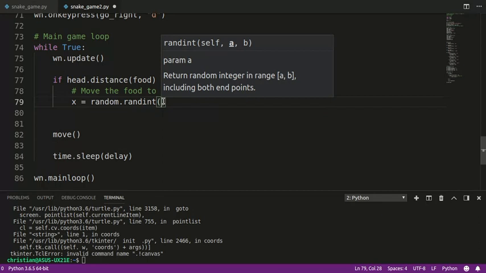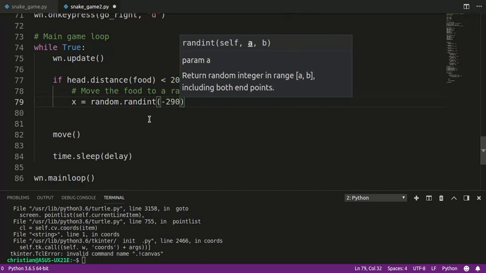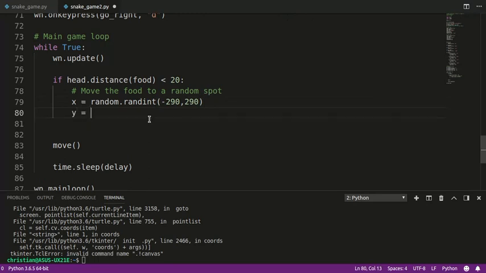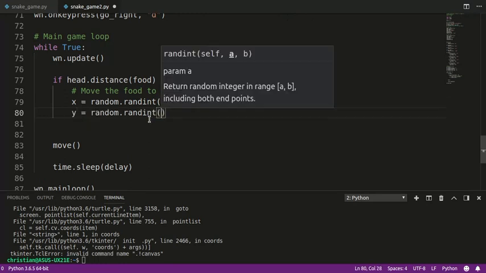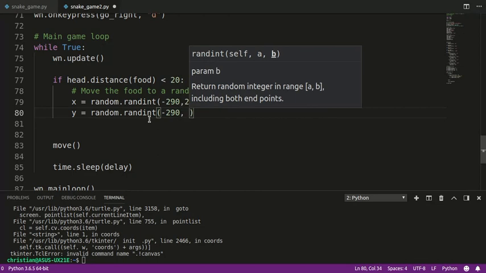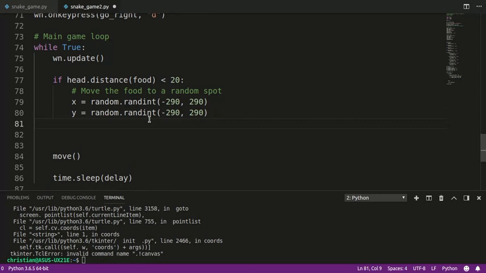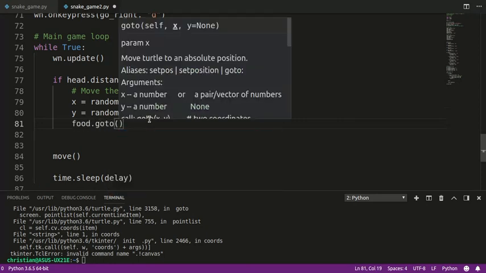Now, if you recall, our screen was 600 wide by 600 tall. So the center is 0, 0. The left border is -300, the bottom is -300, the right side is 300, and the top is 300. So I'm going to say -290 so it doesn't go off the screen, to 290. Y equals random dot randint -290, 290. And then I'm going to say food dot goto x comma y.